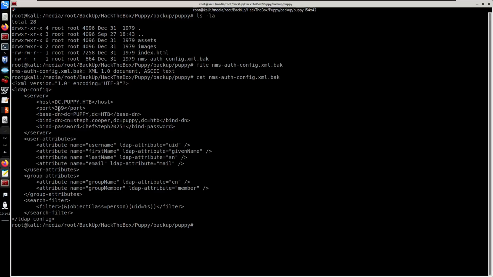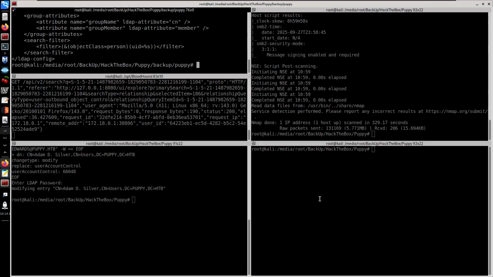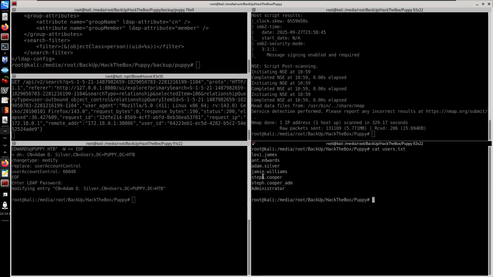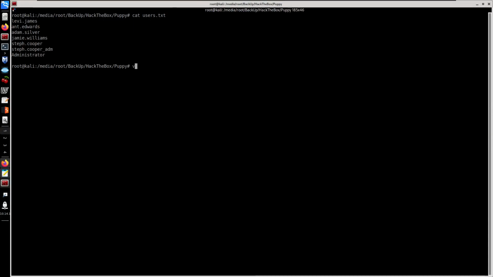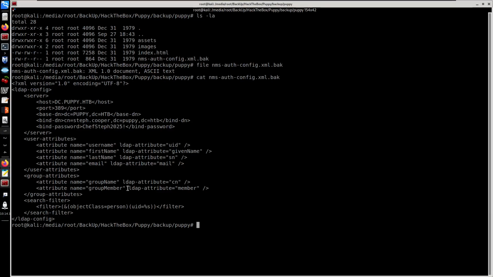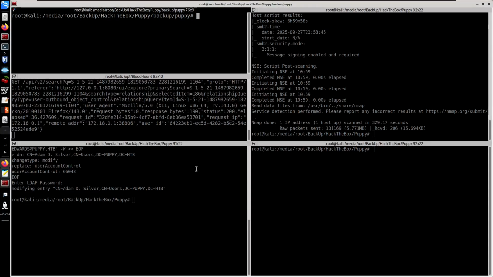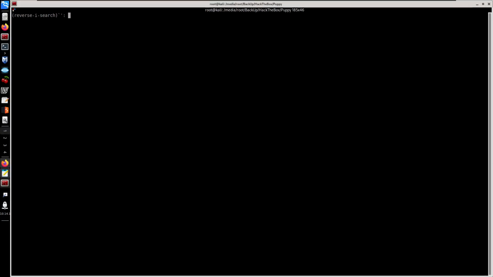So you have this port, port 389. This is the user for Steph.Cooper. Do we have this user under our users.txt? We have Steph.Cooper, which we do have, and also Chef Steph 2025. We'll put this into our passwords.txt. We'll run another crack map exec for the user and the group name, LDAP. Nothing here for object class. So we just do have one password for Steph.Cooper, which we can run crack map exec against, right?